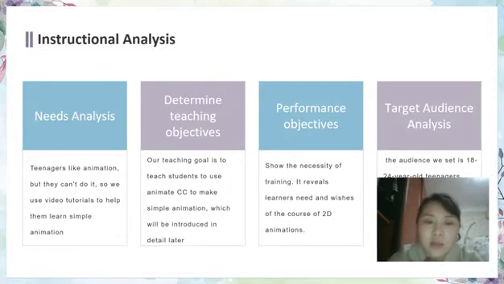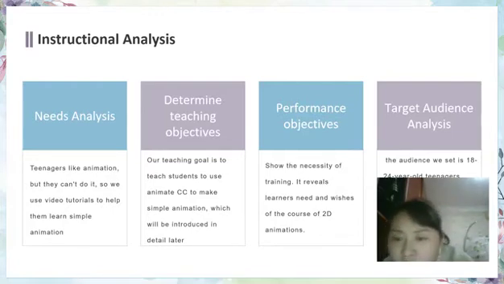The second is determining the teaching objective. Our teaching goal is teaching students to use Animate CC to make simple animation, which will be introduced in detail later. The third is performance objective, to show the necessity of training and its relevant learning needs and wishes for the course of 2D animation. The last one is teenager learner analysis. We choose 18 to 24 year old teenagers. They need to learn, and through this tutorial, they will understand how to complete the animation process.